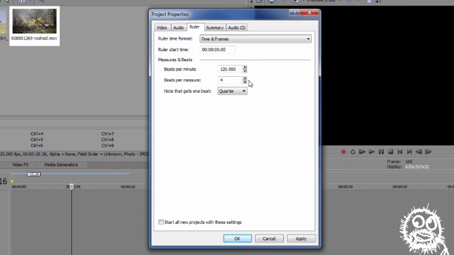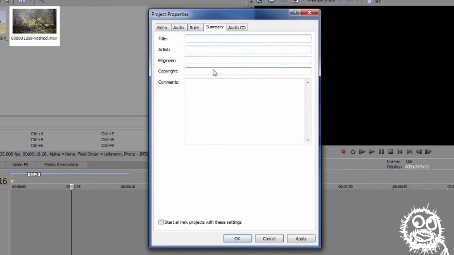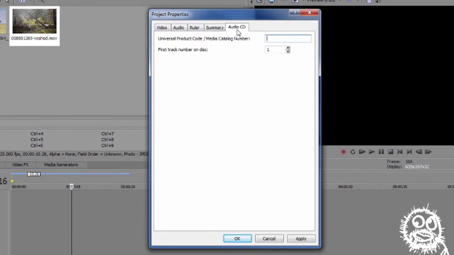Again, most music is in a 4/4 time signature, but if you have one that's odd and not syncing up, maybe it's a 3/4, so drop it down and see if that helps. Or if it's something really wild, it's 5/4 or 6, which is actually also the same as 3, and yeah, you get the point. And you're going to want to leave this just set at quarter. Summary is just some information you can add into the video file once you render. And audio CD is probably something you're not really going to be utilizing Sony Vegas for.